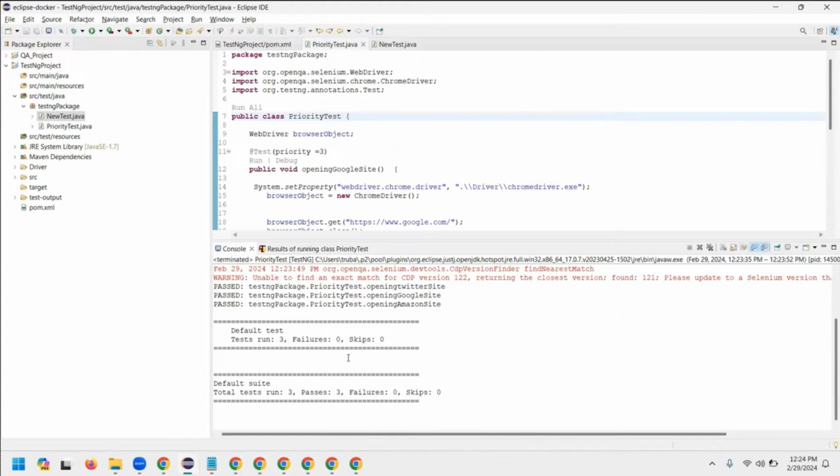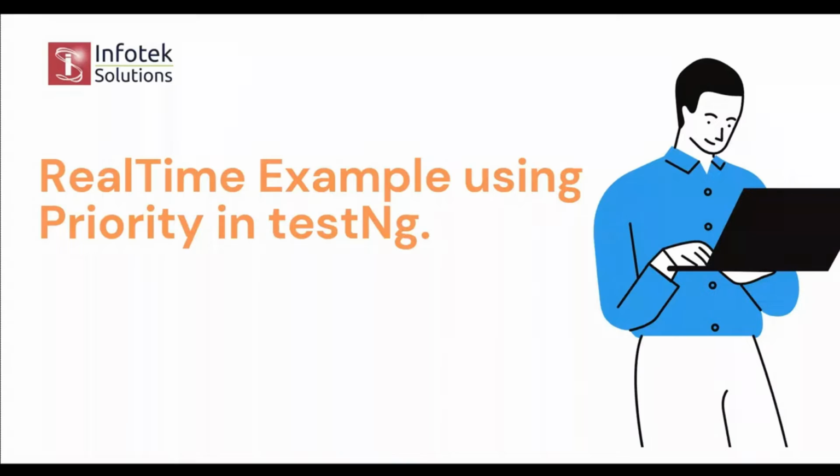I hope through this example, the concept of priority is quite clear and how we are using it. This is how we execute the test cases in a proper sequence. So in the last example, you checked how the priority thing is working, but let's apply this on some particular website and see how it works.